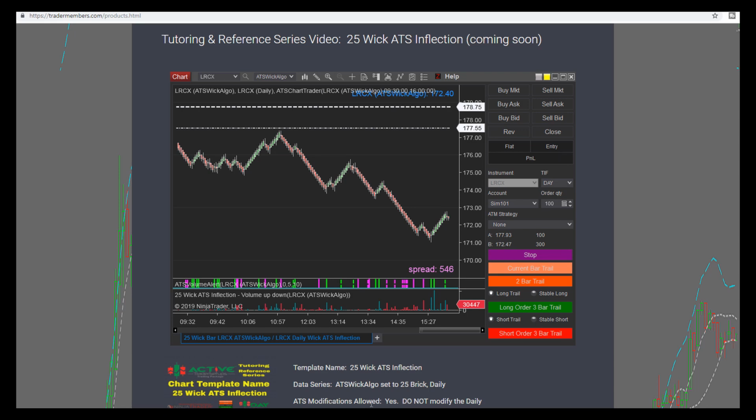And you can modify the ATS Wick, but not the daily. So if you want to change this to a 10 for trading smaller ATR stocks, or you want to change it to a 50 for trading higher ATR stocks, maybe something like a Tesla or a Boeing, you wanted to get in and stay in longer with bigger bars, you could do that. Or you could also use it for bigger bars for maybe overnight swing trading and things like that.